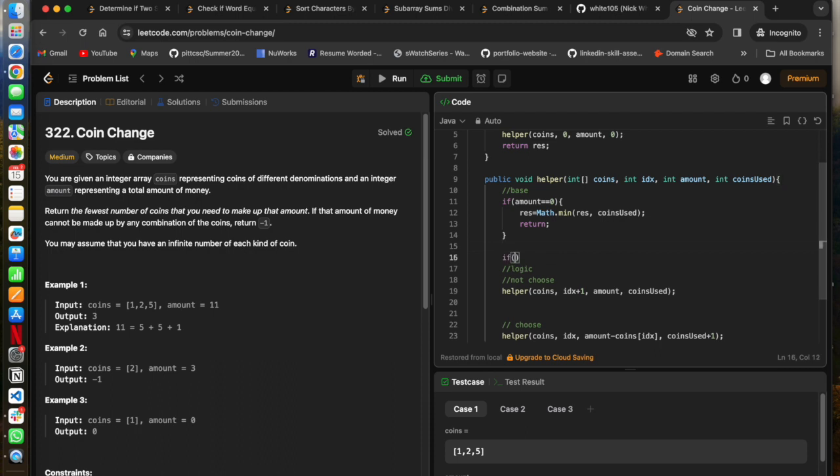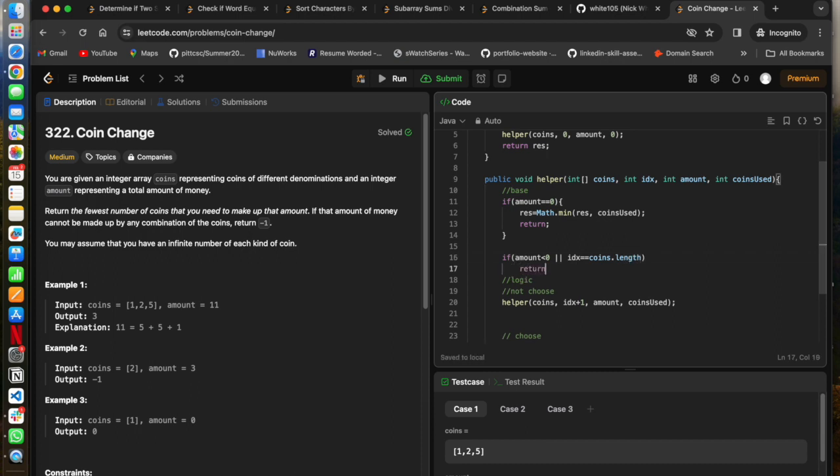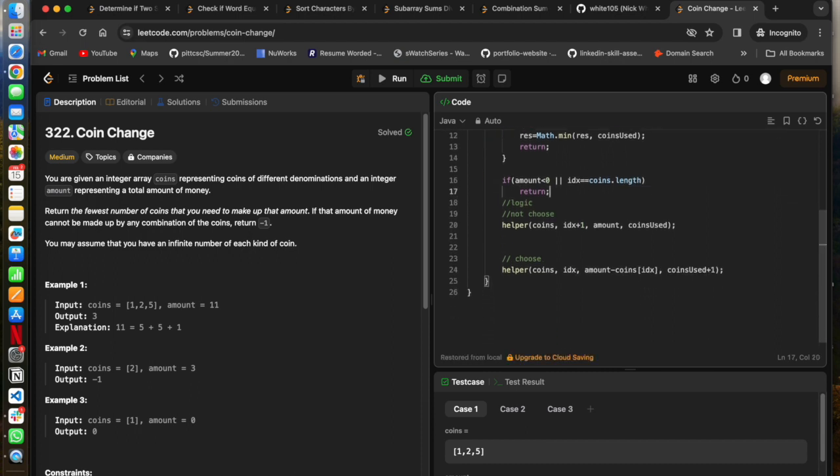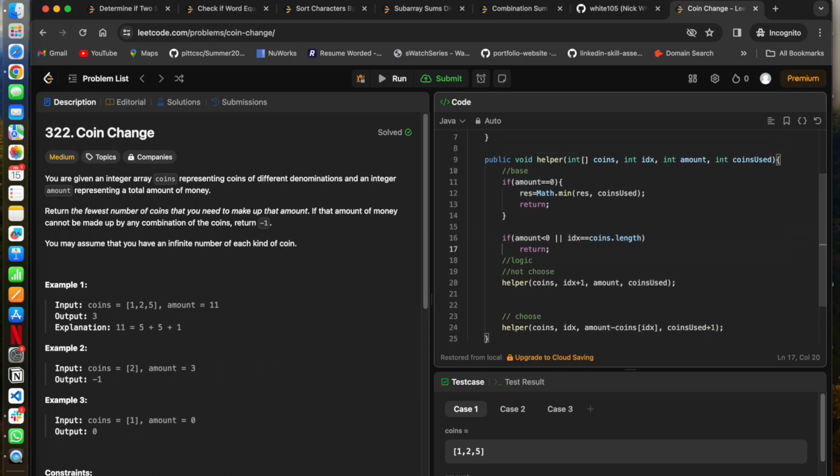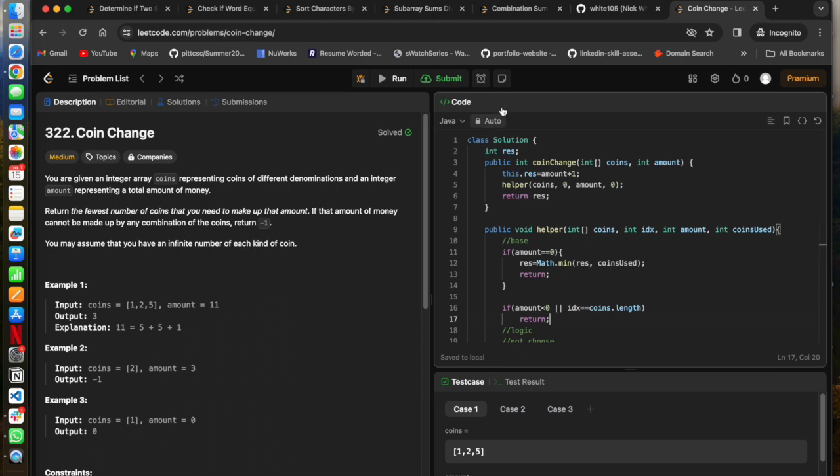But if amount is less than 0, which is not what we want, or idx equals coins dot length, then return. I mean, we have utilized the whole array, and it's going to give us the index out of bounds error if we do idx plus 1 again, right? This should be working.